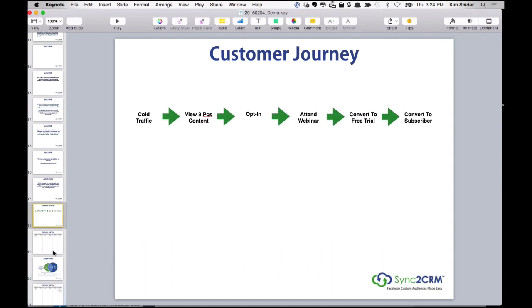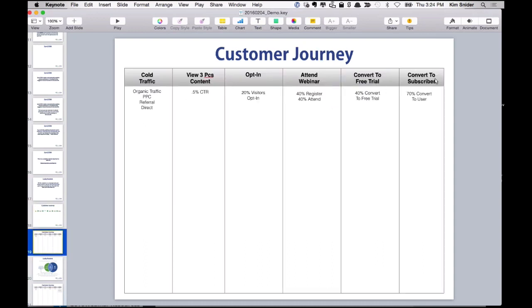Now, let's look at that in the context of Leaky Buckets. Okay, so what I've done is I've taken that customer journey and I've put it on this chart to kind of chart out how we're going to address this campaign. You're going to see the campaign unfold on this chart. So here I have cold traffic, 3 pieces of content, opt-in, attend webinar, convert to free trial, convert to subscriber. And I've taken a stab at some numbers.